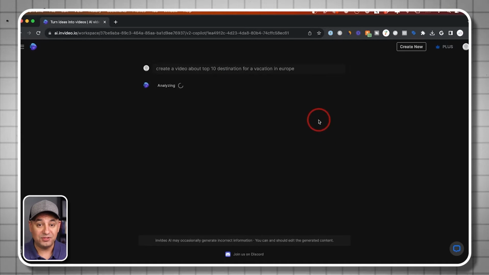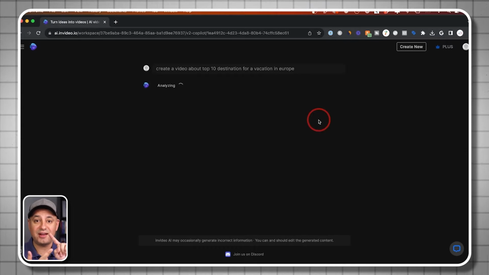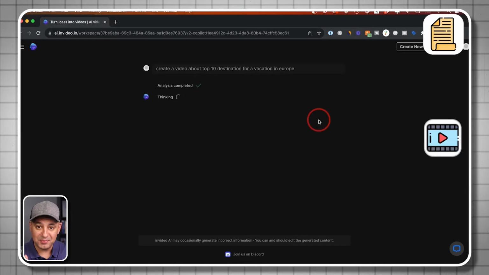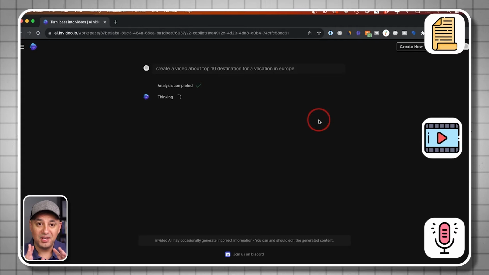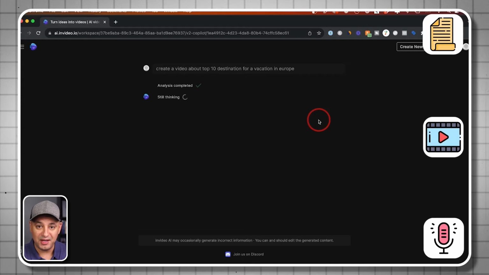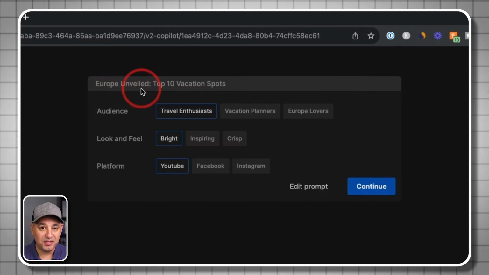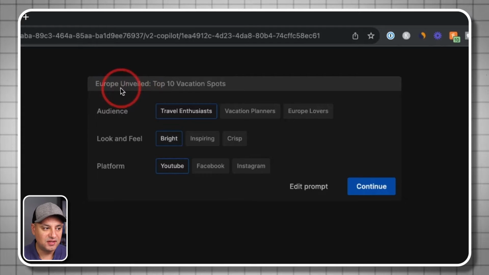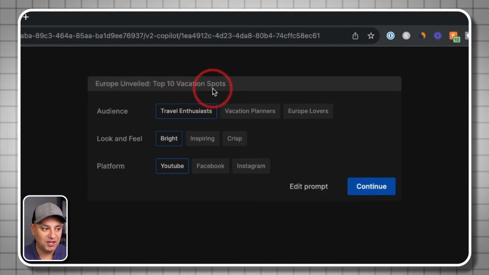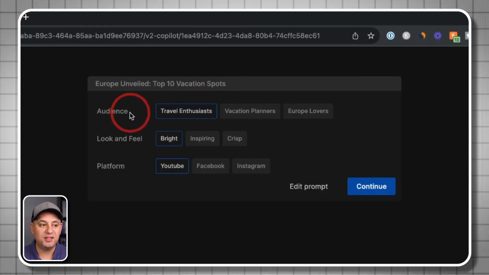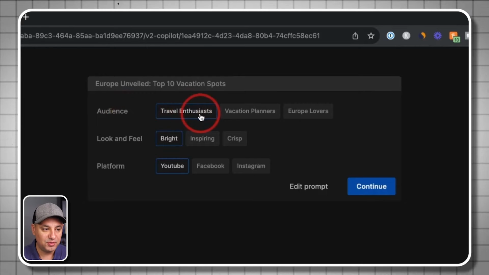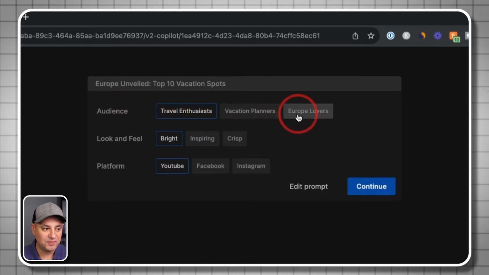Now that's all I have to do. Everything else, including the entire script, including all the different clips that need to go along with it, the voiceover, it's all gonna be done for me here using AI. And it gives you this pop-up here in the process to refine it. So it says, Europe unveiled top 10 vacation spots. The audience, who are you making this video for? Travel enthusiasts, that's what I wanna do, but you have some options here.